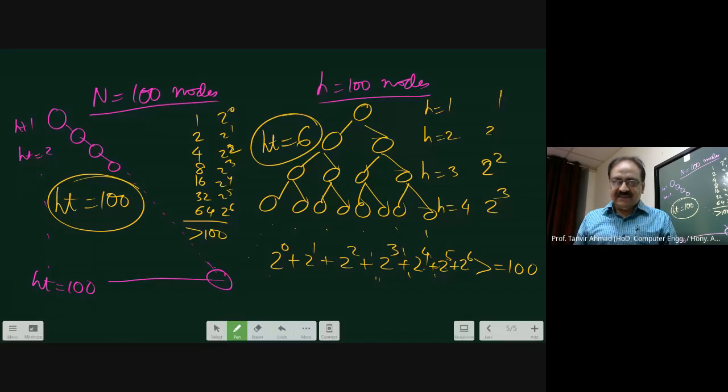And see the difference. Both are binary search trees. If it is a skew tree, the height will be 100. If it's a complete binary tree, the height will be 6. Because with height 6, you can have how many nodes? These many nodes. If you want to calculate, 127 nodes.